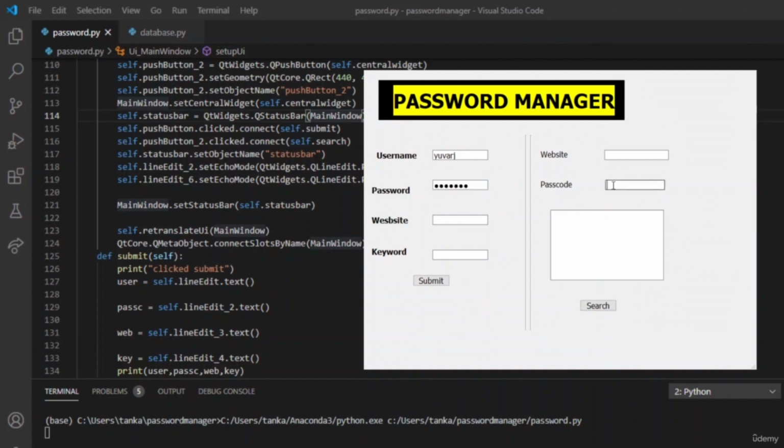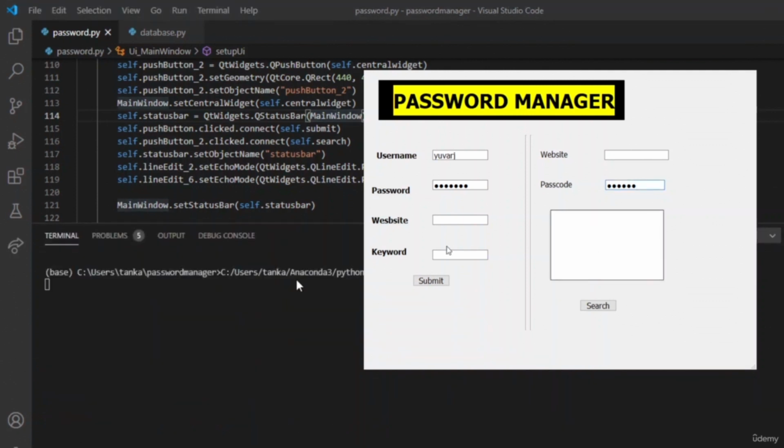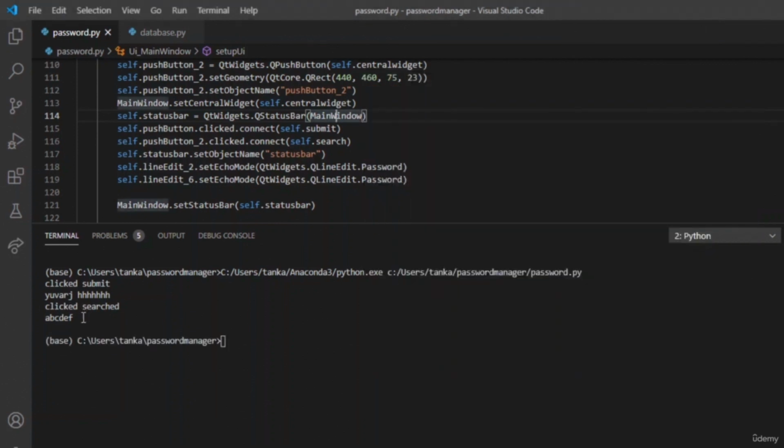In the same way as I told you about the passcode, we can also do the same. I can also see that same thing happen. Now let us print. While printing, how will it print in the command line? Let us print. See, it's working. I have given ABCDF in the search button column, and in the submit button I gave HHH.